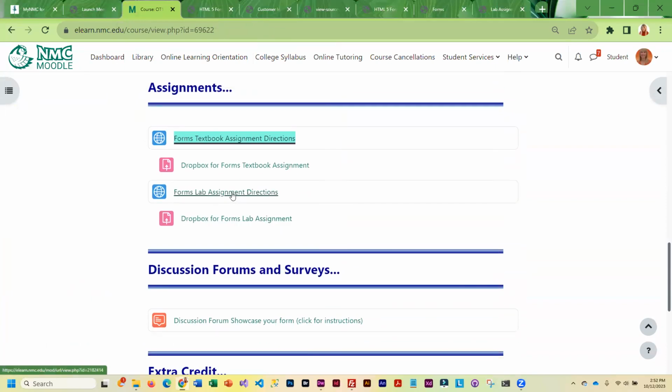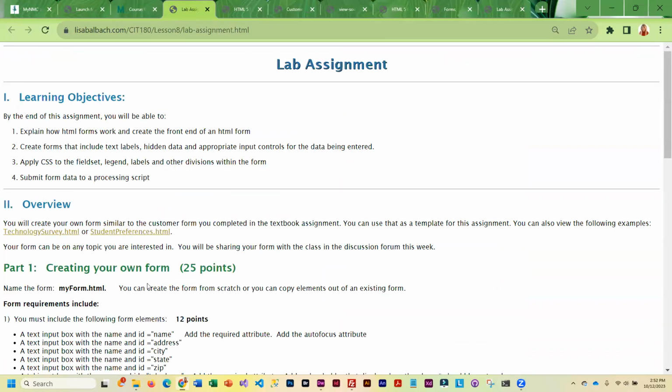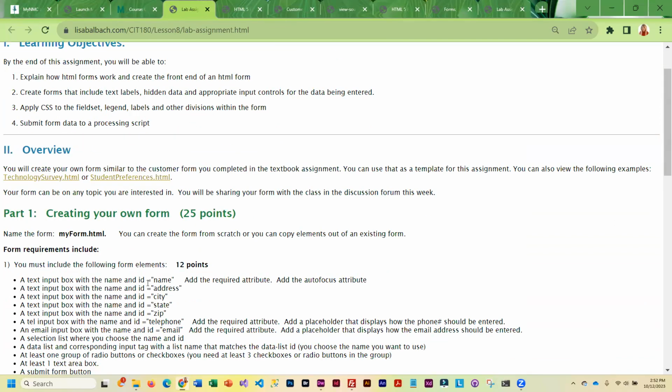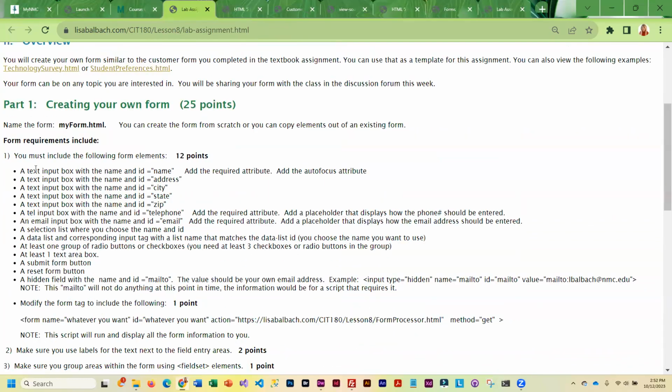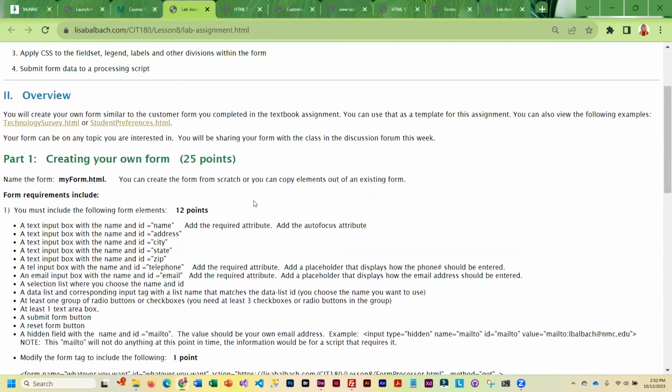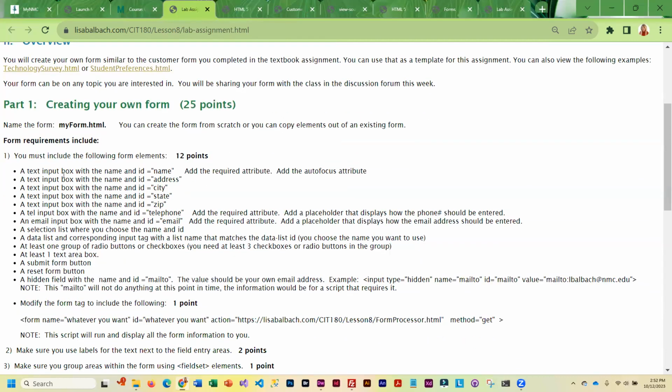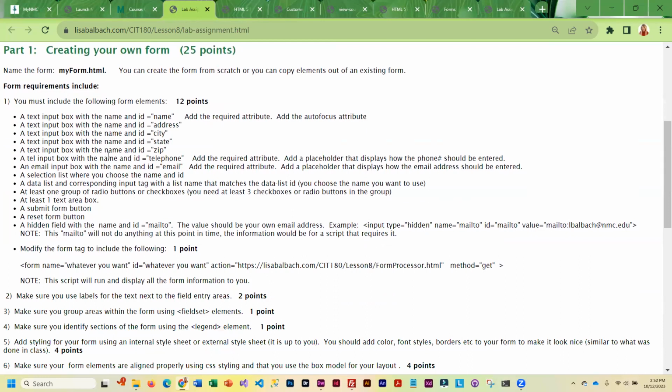For the lab assignment, what you will be doing is creating your own form. And so what I've got is minimum requirements. And you can either create a form from scratch, or you can use the customer form from the textbook assignment as a foundation. These are all of the required elements that you need in the form. And so that's what I'm going to be looking for.